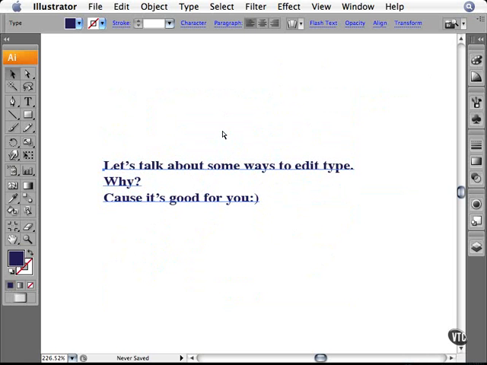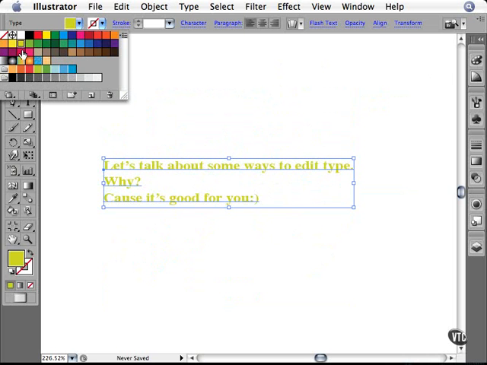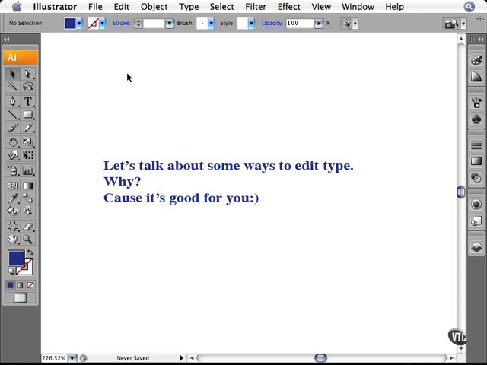Let me undo some of that. Likewise, as long as the type is selected in some way, we can change the color. We can also, even with the selection tool, double click anywhere in our type to activate the type tool. So I can double click on the word talk, and there is the insertion point, and I can add more letters if I want to, or change the entire sentence.